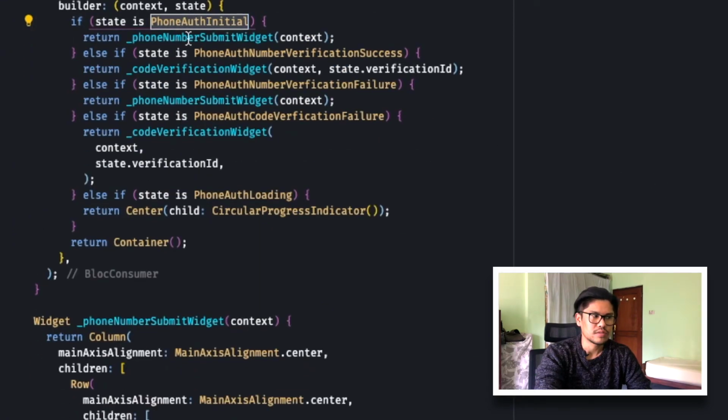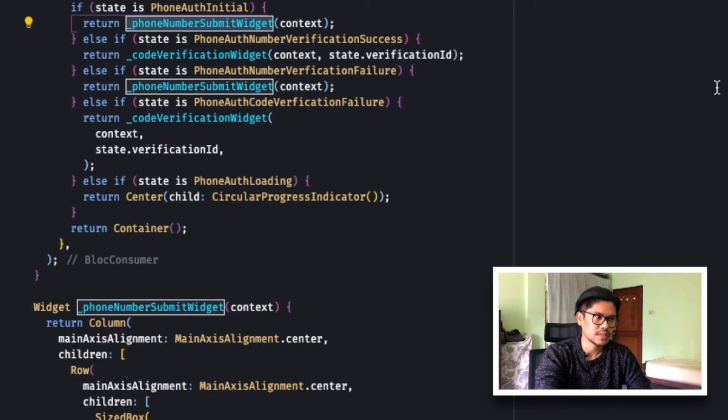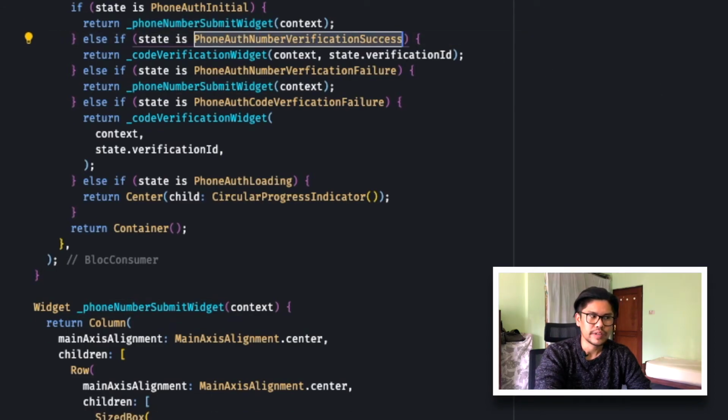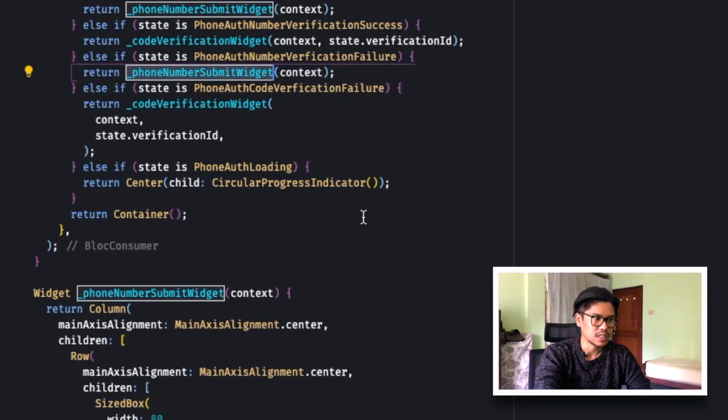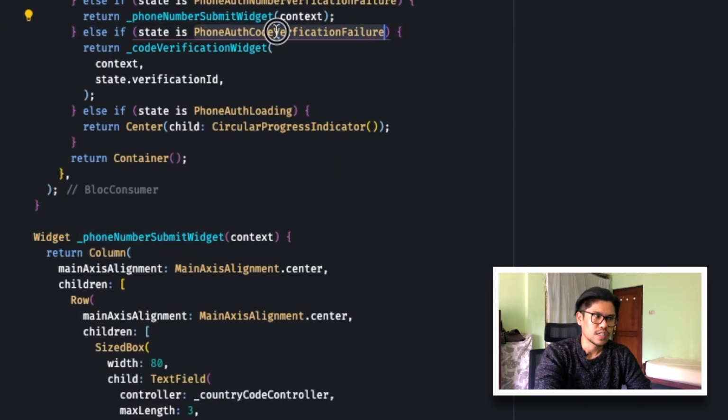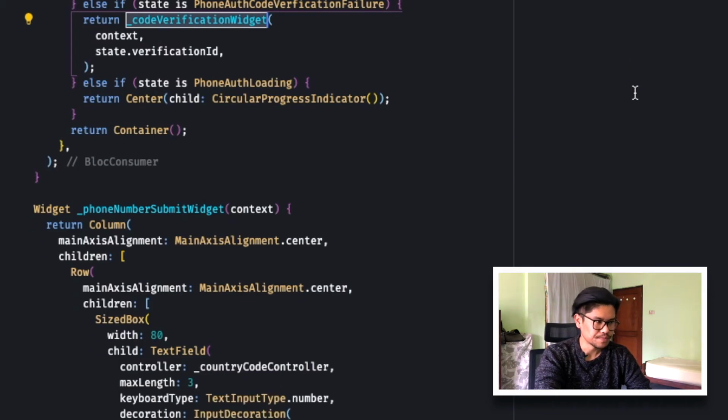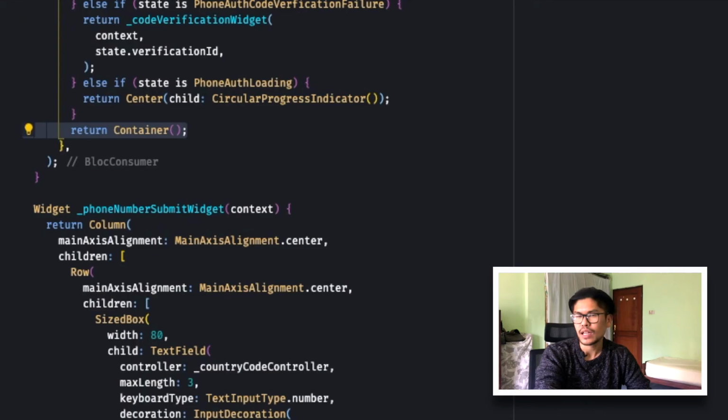Okay, so if you check our builder, initially it will have phone auth initial. In its initial, we'll show the phone number submit widget. If the phone number verification is successful, then we'll show the code verification widget. If it's phone number verification failure, then we're going to show the same phone number widget. We're not going to move to the code submission widget. If it's code verification failure, we're going to simply show the code verification widget to the user once again. If none of these states apply, the user is going to see an empty container.